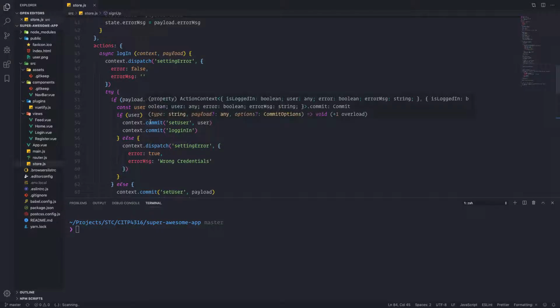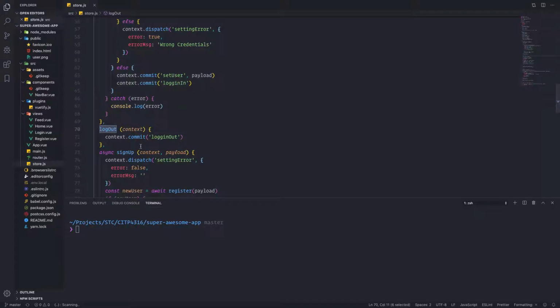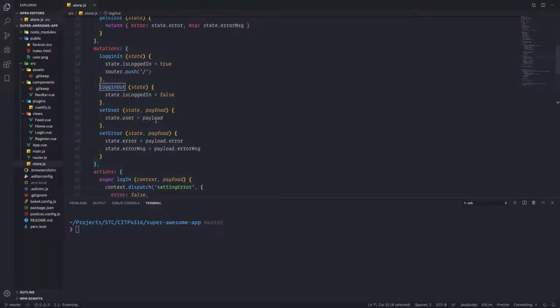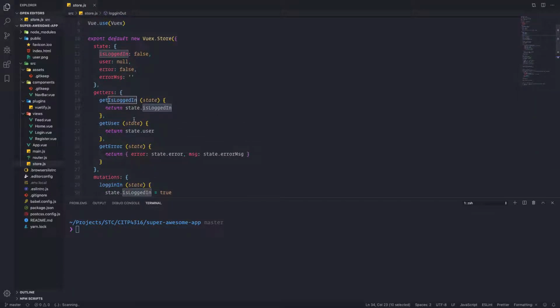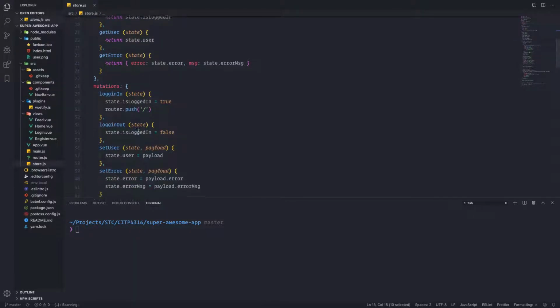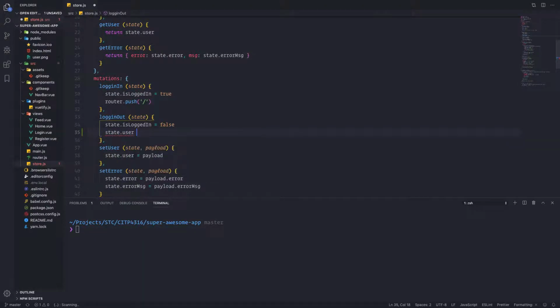So what we need to do, we're going to go to the store and we are going to see the logout. We are setting the commit from logging out, and the only thing that it's doing is setting is logging in equals to false. Well, we need to do the same for the user. So we're going to do state.user equal null. So it's an empty object.